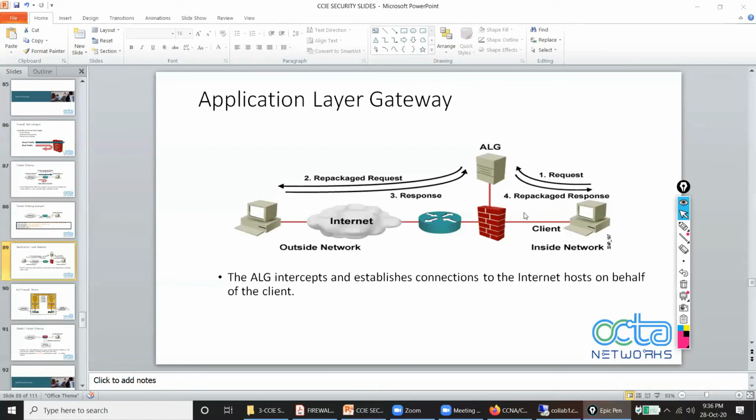That means there is no direct communication between the client and the server. The client-server model is getting broken. There is some mediator in between which is acting like a gateway. So I think I have not seen these kinds of gateways implemented in the industry.